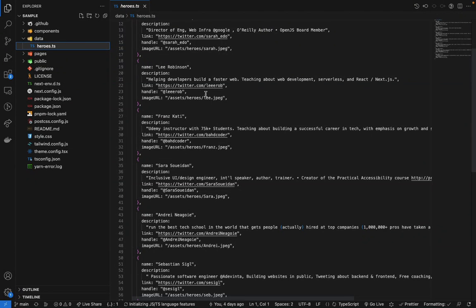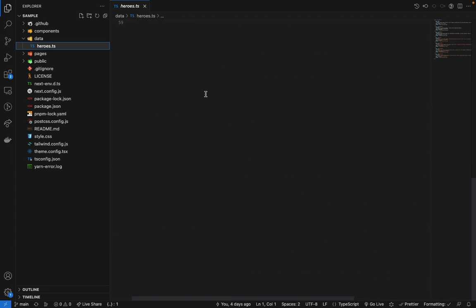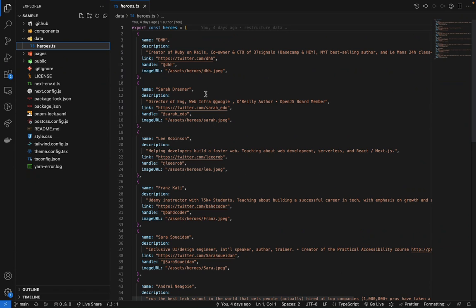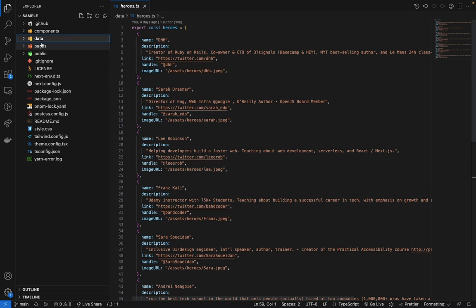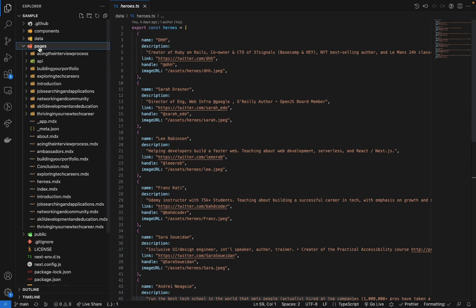Right now everything is in the file because we don't have a database. This is an open source project and free, and I don't want to spend money on databases and stuff. So if you're adding any heroes here, you just need to copy this and put in all of the information, and then it will pick it up. And another thing we have here is basically the pages.